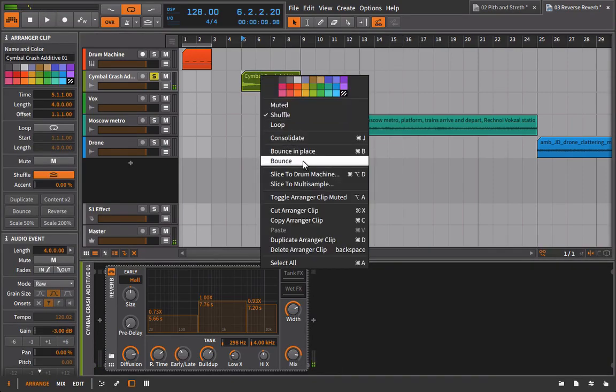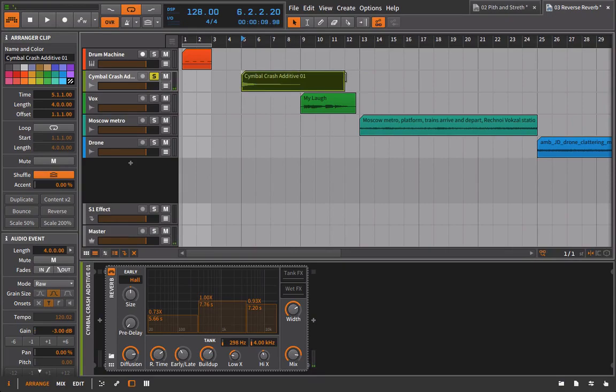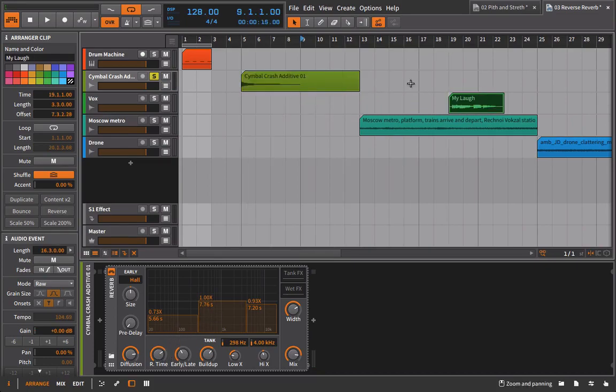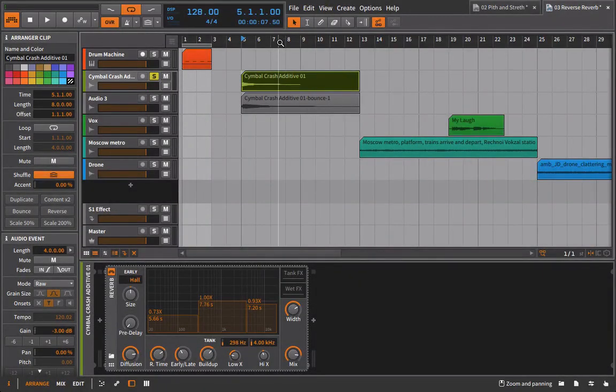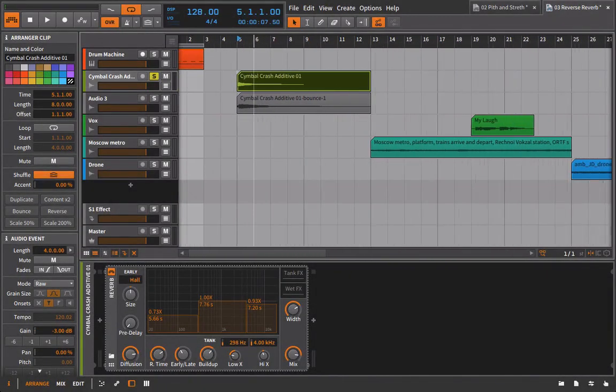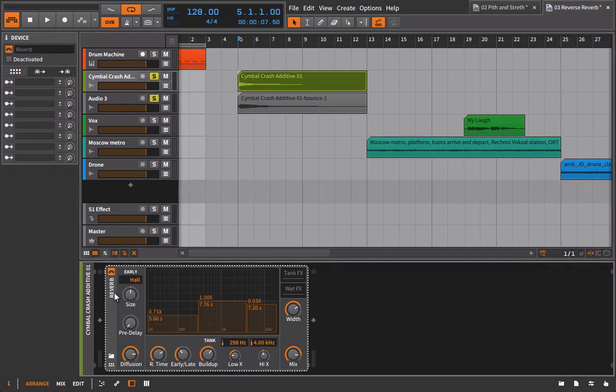And now what I need to make sure I do is I need to make sure I consolidate this and just have enough room to grab the majority of the reverb tail. So because this reverb time is so long, I need a lot of additional room. So you can see I've added that in there. I'm going to bounce it. We now have this cymbal crash with reverb. We can turn this reverb off for now and just work with the bounced file that we have.